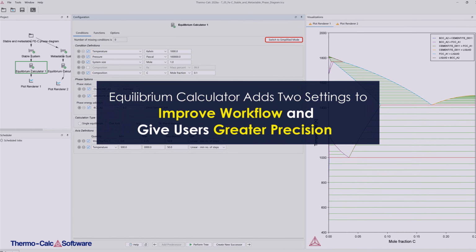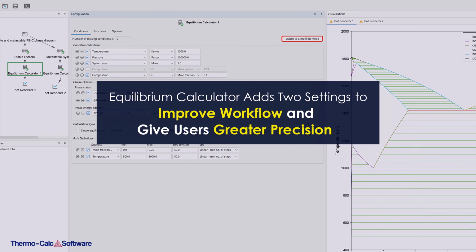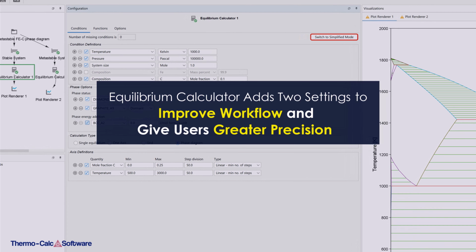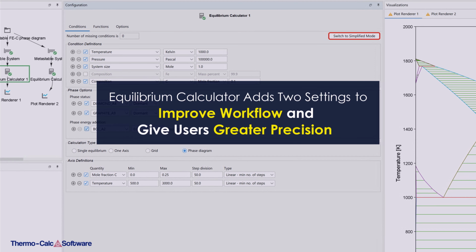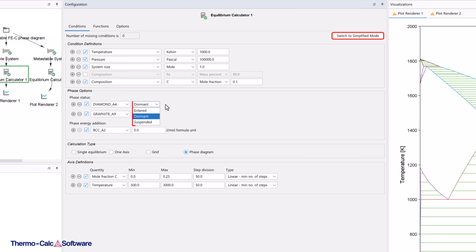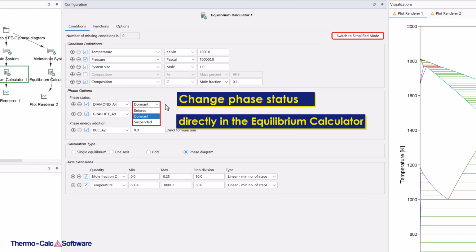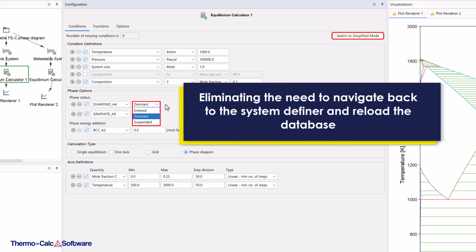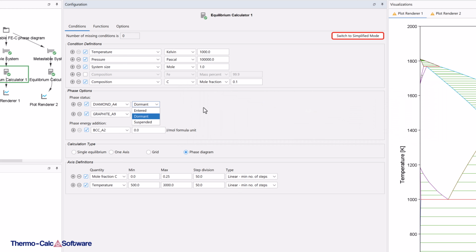The Equilibrium Calculator adds 2 new settings to improve workflow and give users greater precision over calculations. Users can now change the phase status directly in the Equilibrium Calculator, eliminating the need to navigate back to the system definer and reload the database.